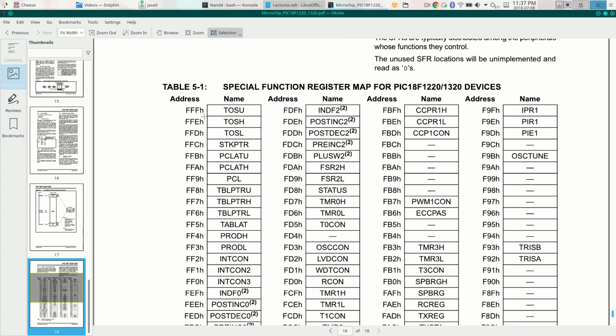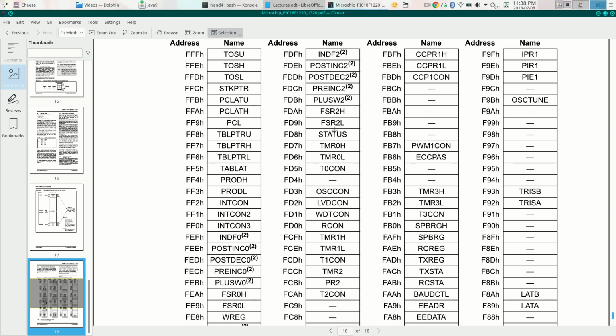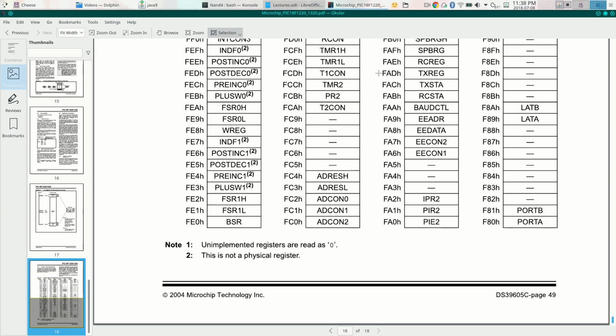Alright, so there's some homework questions that will help you work with that. So next time we're going to talk about how we actually use some of these special function registers to start doing things like input and output to and from the PIC processor.